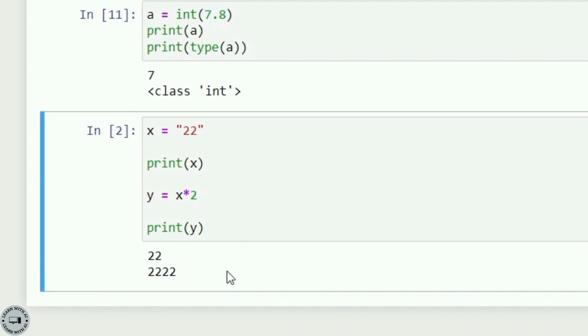So you must be thinking that the answer should have been 44. So why is it showing double 2 and double 2? The answer is that it is string, and as I already told you, string is like a text or message, so 22 is only a text. When we multiply 22 by 2, it will generate the duplicate text 2 times because we multiply it by 2. Let's multiply it by 3 and it will repeat this variable 3 times.